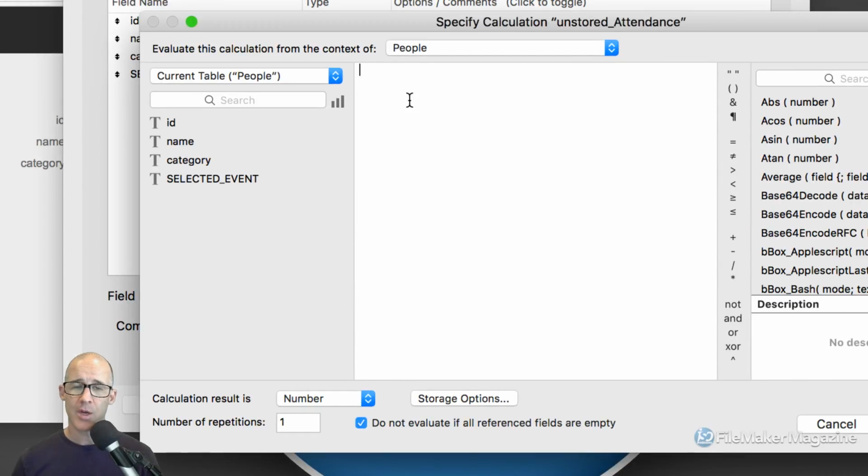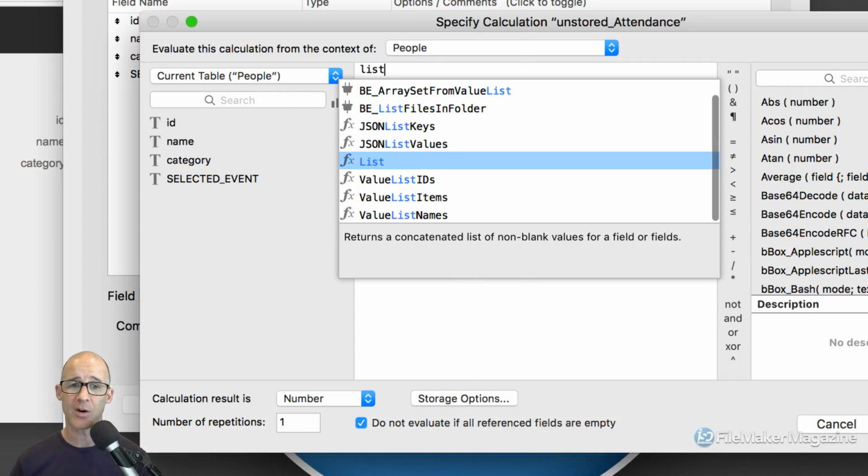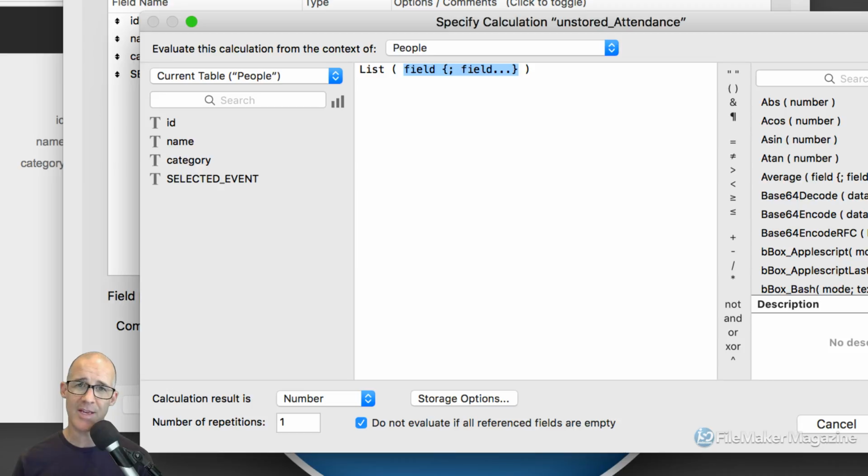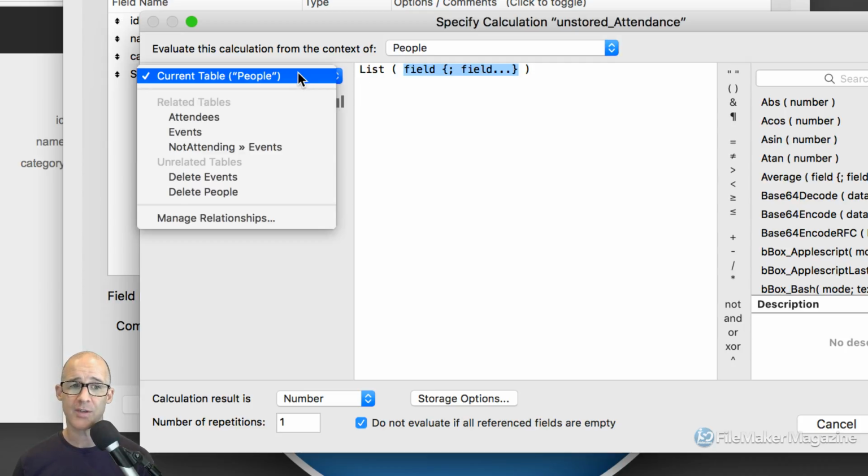All right, so how do we get a list? Let's get a list. FileMaker's list function will give us a list of all of the events that a person is currently attending. Where are the attendance records stored? In the attendance. So let's look.